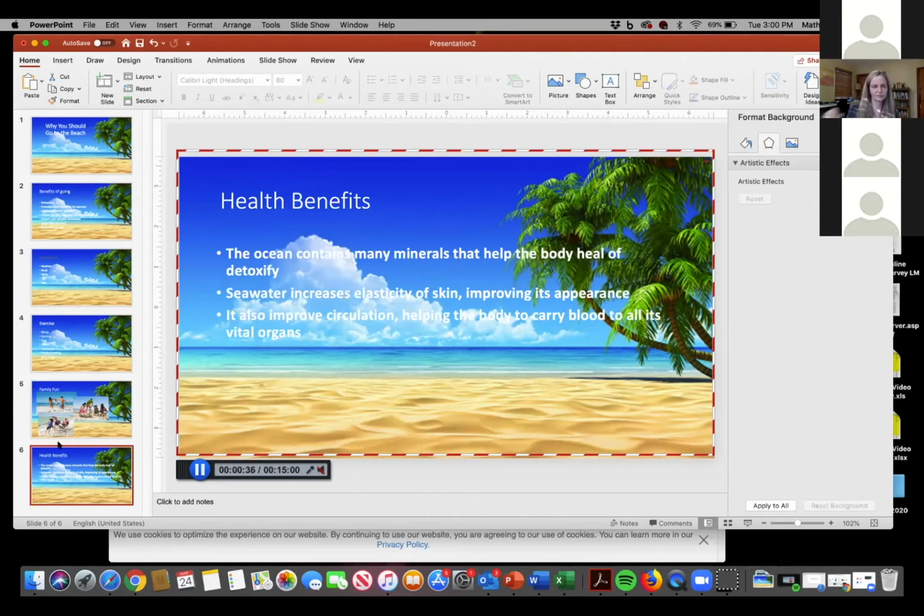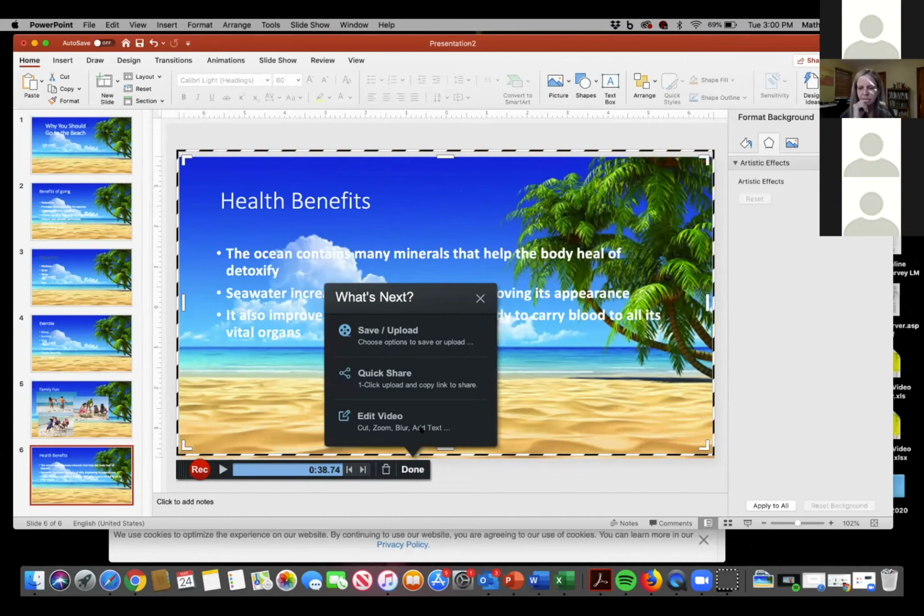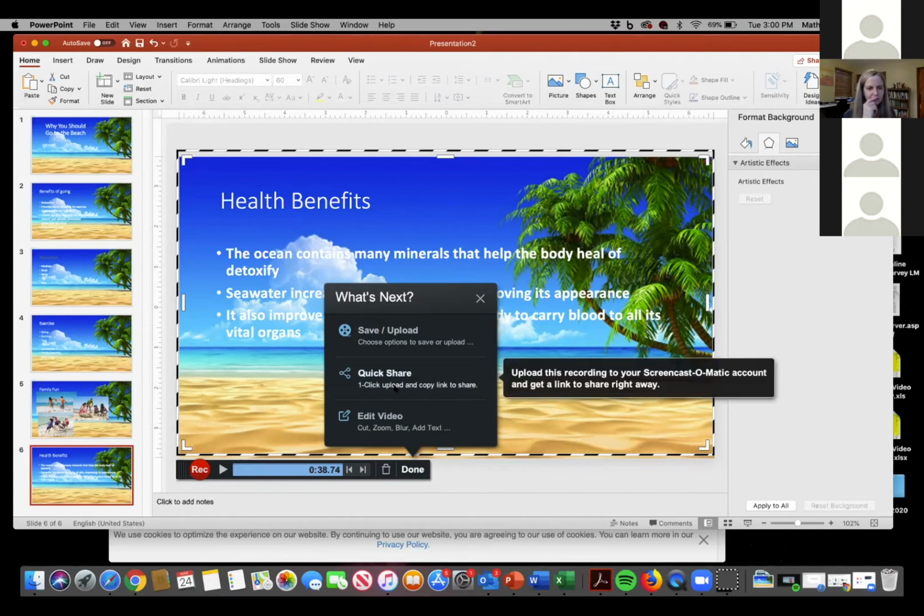And then when I get through, I'm going to actually tell it to stop. I am done. So now when I click done, I have several options. I can save it and upload it to my hard drive or to Screencast-O-Matic, but since I don't want to use Screencast-O-Matic, I don't use that option. I can do a quick share where I can push it out to various people through email, through maybe social media. Probably not an option most of you want to do.